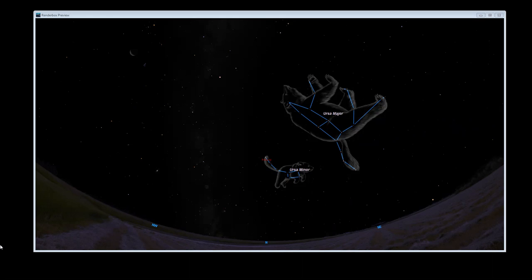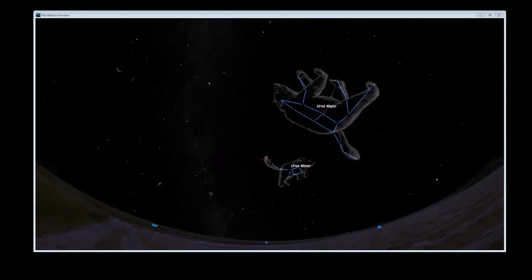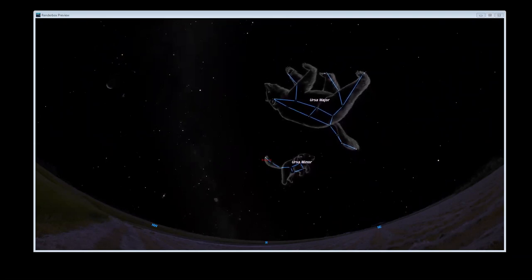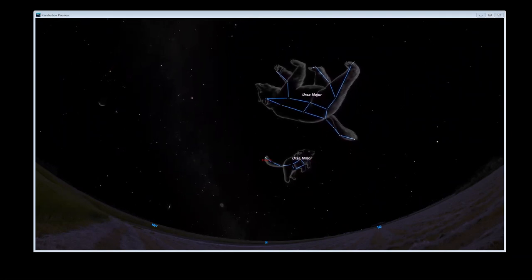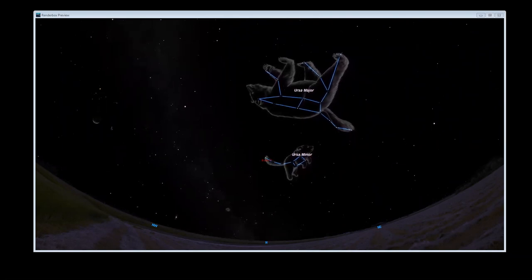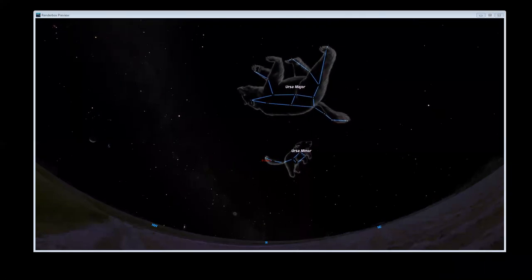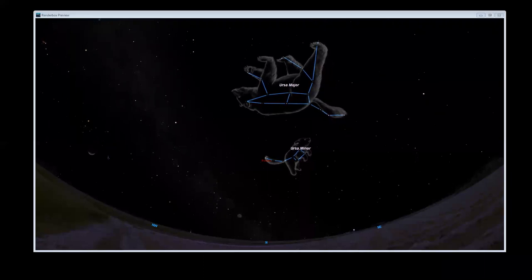But I'm going to run time forward just overnight and see how Polaris stays still. And it looks like all the other stars are moving. Remember, it's not the stars that are moving, it's the Earth that's rotating on its axis. And Polaris is in the middle of that because our North Pole is pointed right at it. And I'll stop time there.